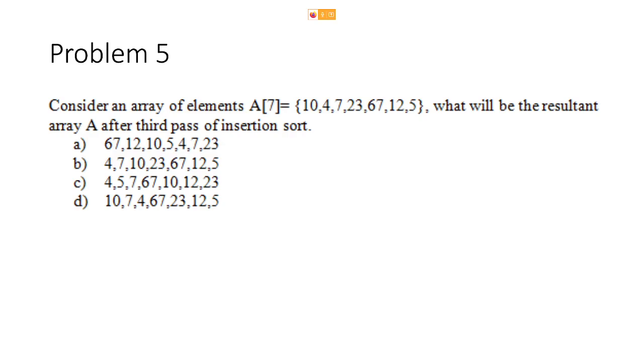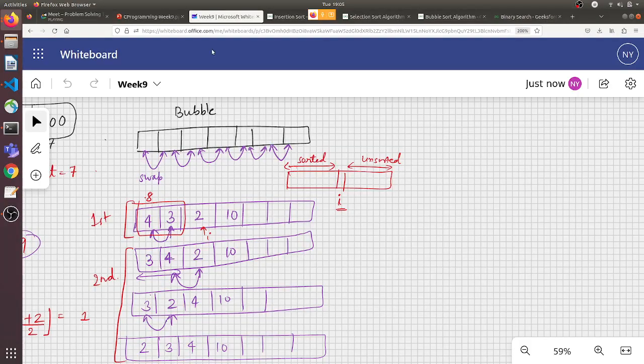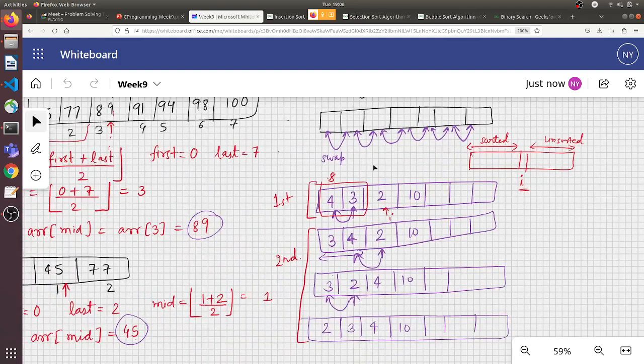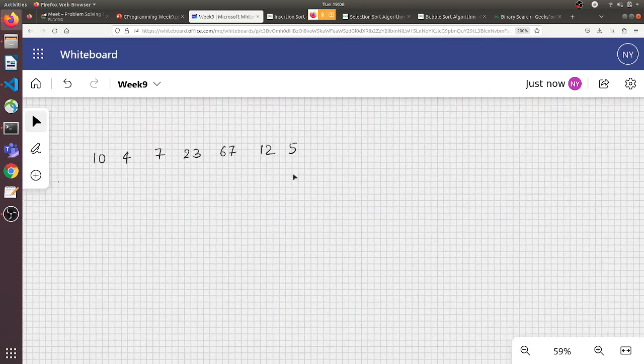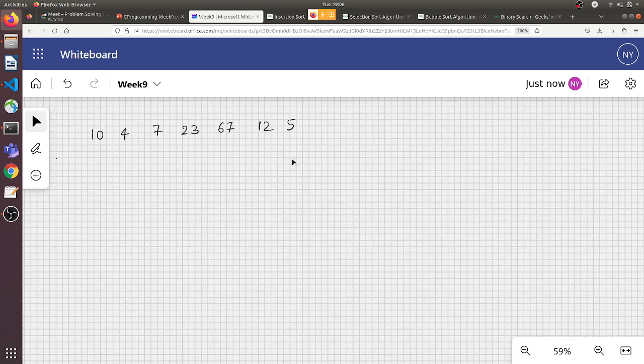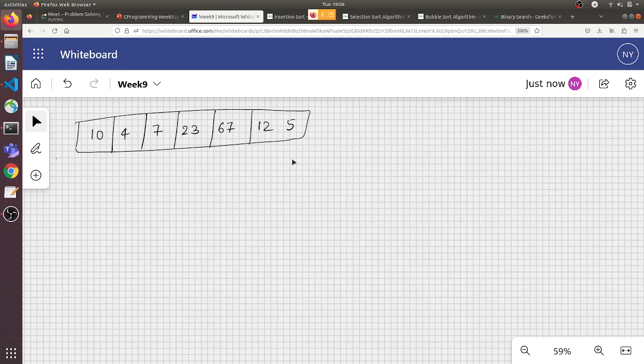Okay, let's look at it on the whiteboard. This is your given array, and you are asked to sort this using insertion sort and then find the resulting array at the third iteration. So in the first iteration, you are going to take the first two elements and try to sort them. Sorting two elements is just checking which is smaller or bigger.